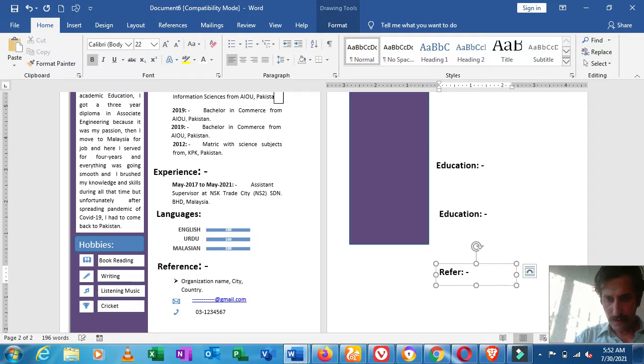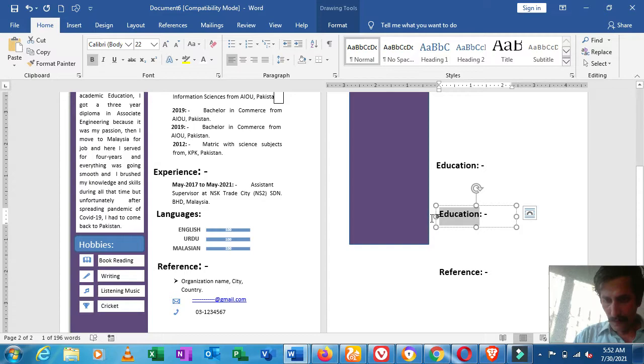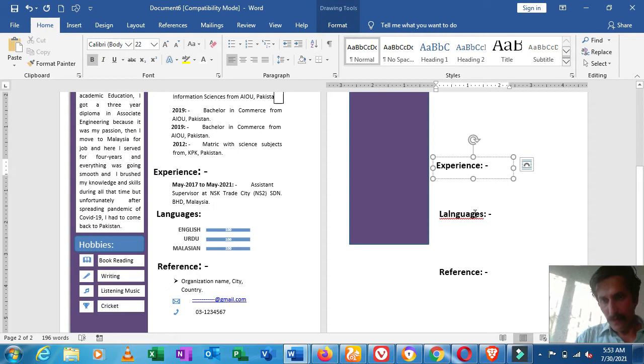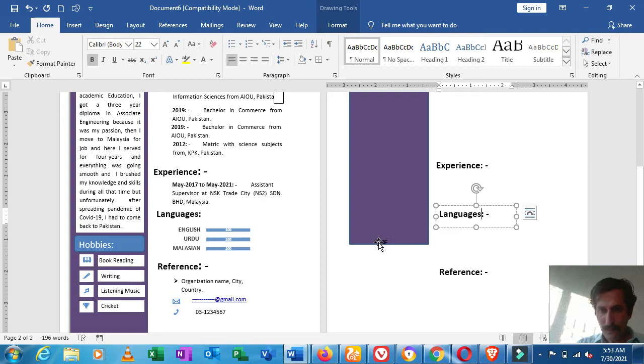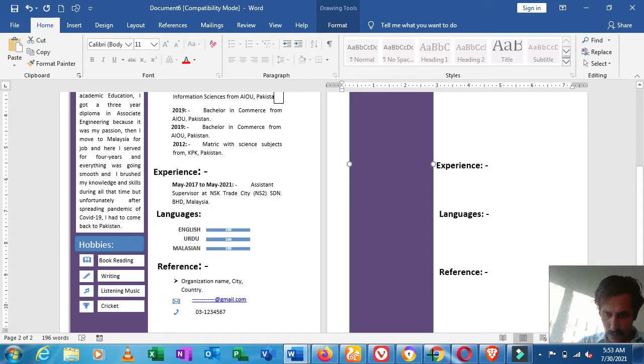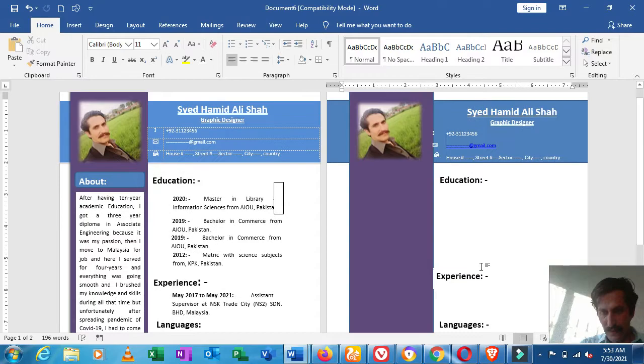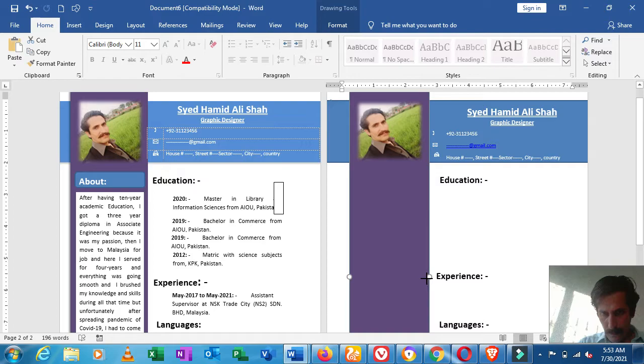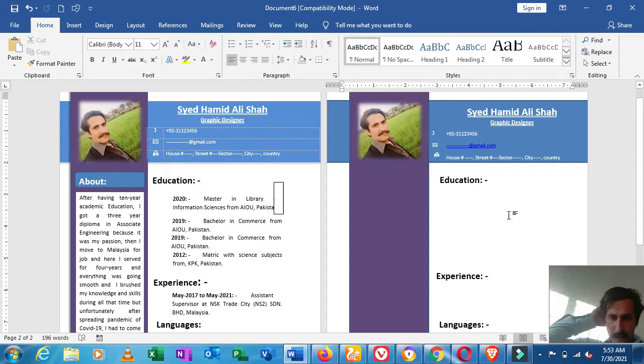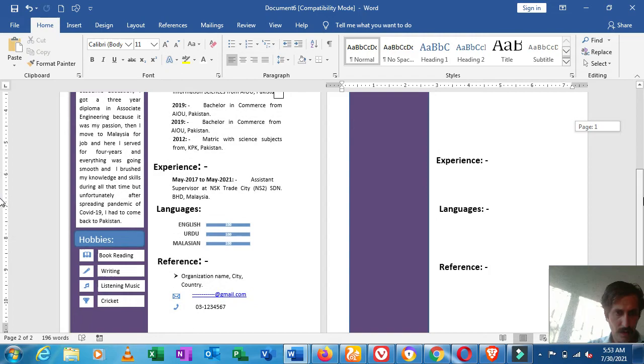Reference, this is languages, and this is what we say, experience. Okay, languages. So here you can see guys that I have to increase this rectangle size. After that, here we go. After that I have to draw a box here for about, then for hobbies.